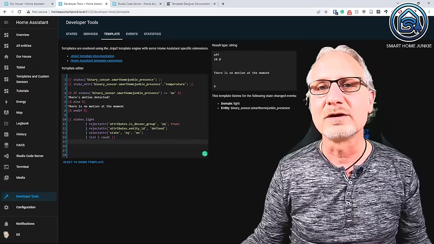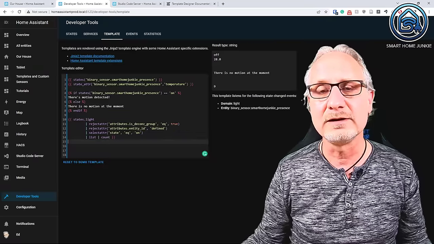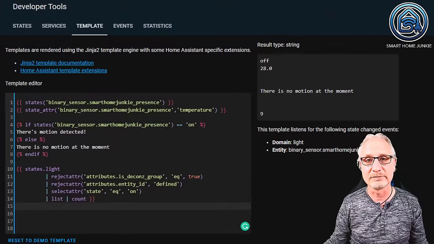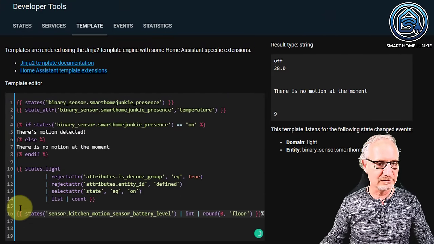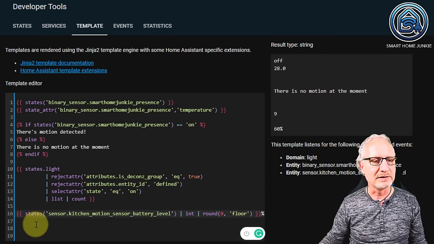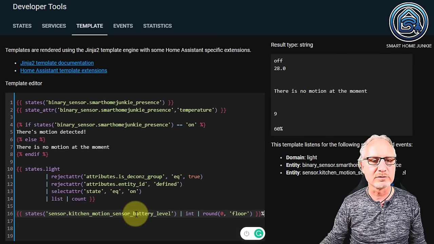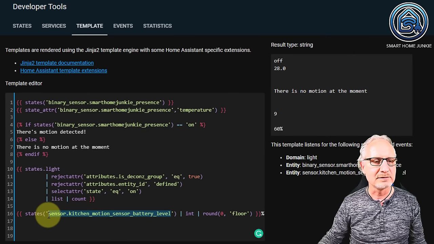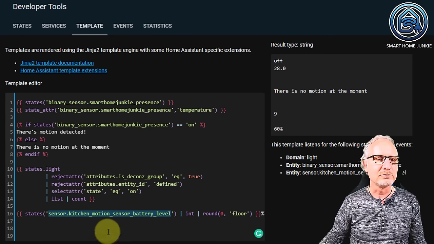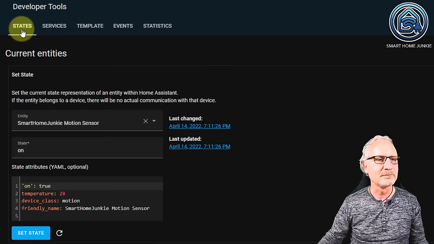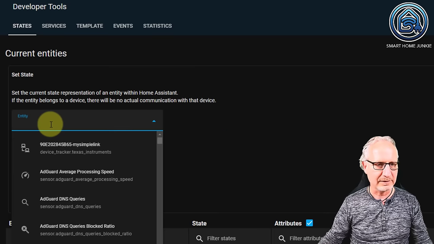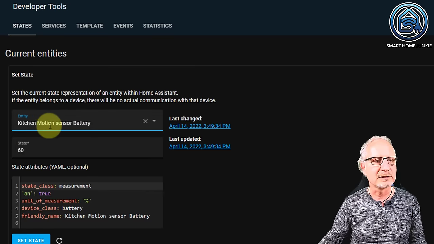In this use case, we are going to retrieve the battery status of the battery that is in a motion sensor in my kitchen. Therefore, we need this code. And what this code is doing is basically, again, getting the state of, in this case, the entity sensor.kitchen_motion_sensor_battery level. Let's see, just to double check if this is correct, we go to states, and I'm going to paste that here. And indeed, here is my kitchen motion sensor, and the battery state of that is 60, so it's 60% full.